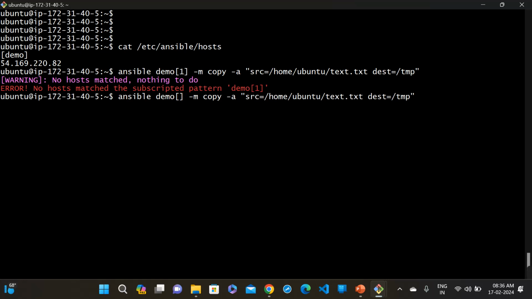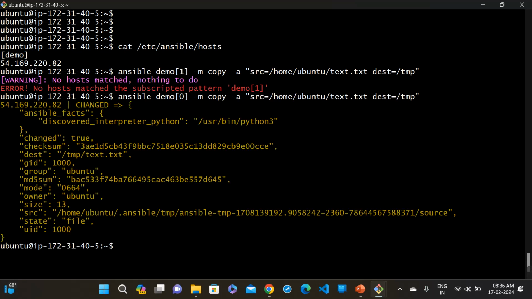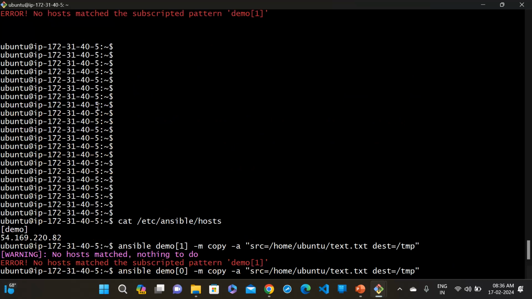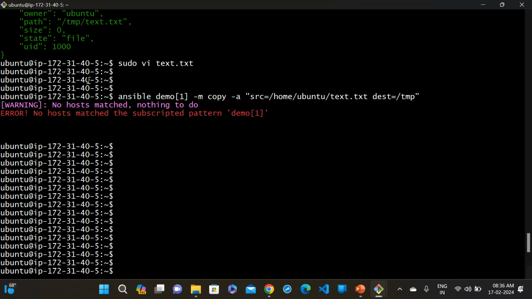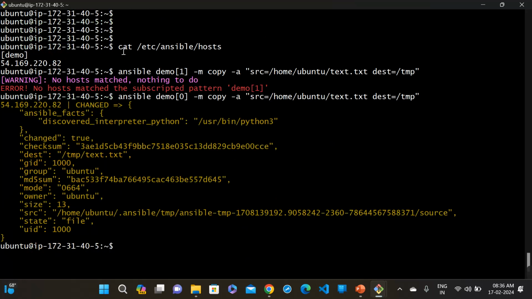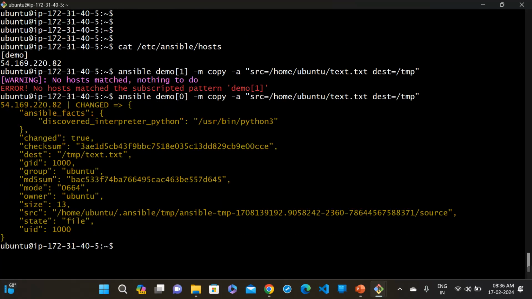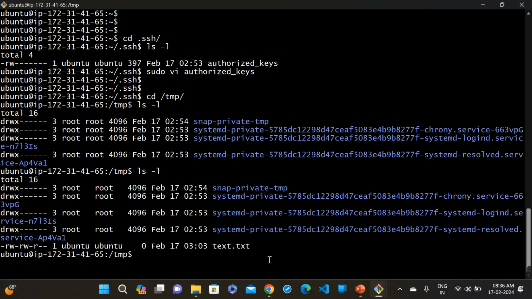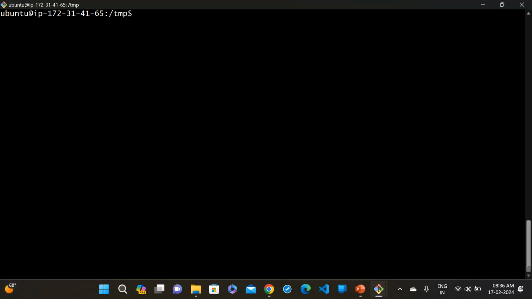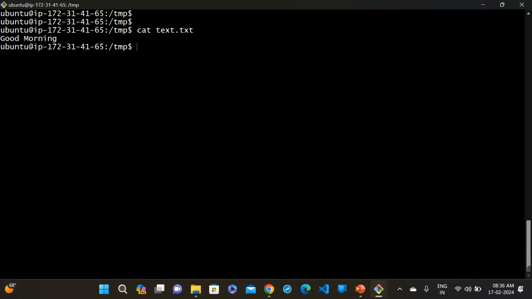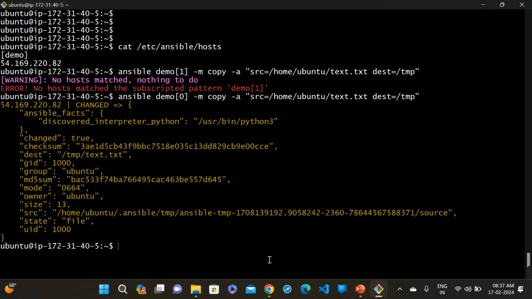If I do 0 here, press enter, then what happened? It will execute and it also changed. You can see it's just success, okay, and after that it changed because I just changed the file. Okay, changed the edit of the file, and if I go to my node machine, okay, node machine, and do cat text, you can see good morning is written here. Okay, and this is the example of the module.